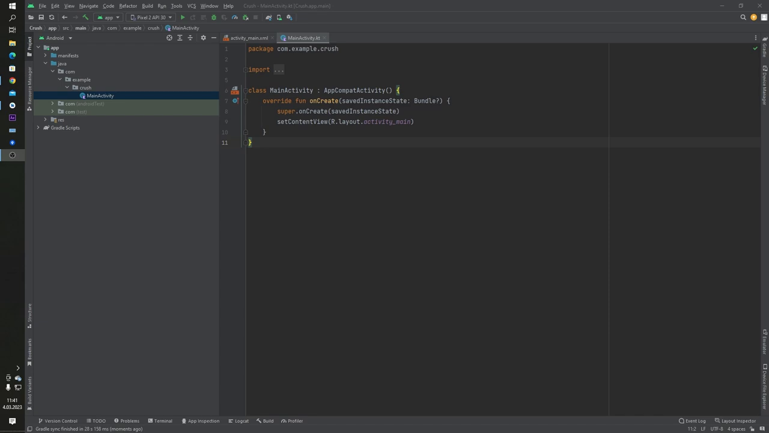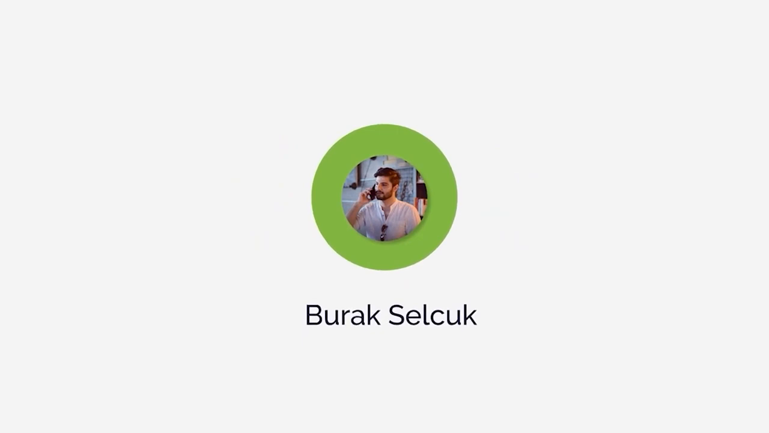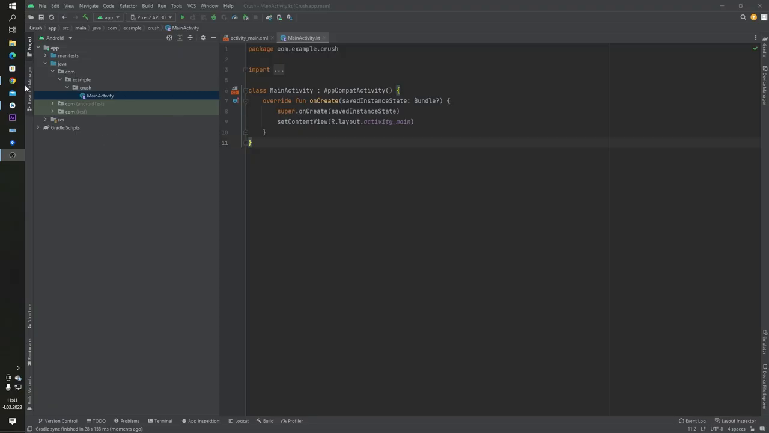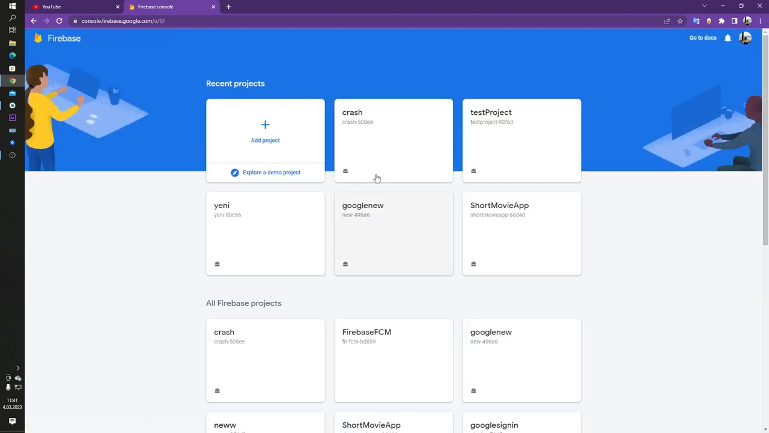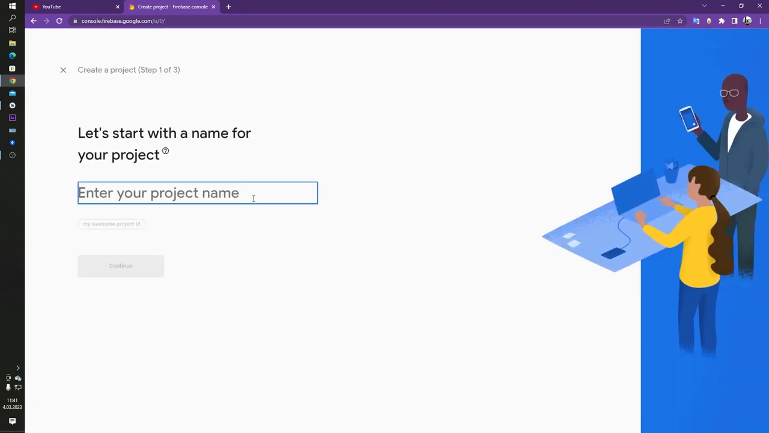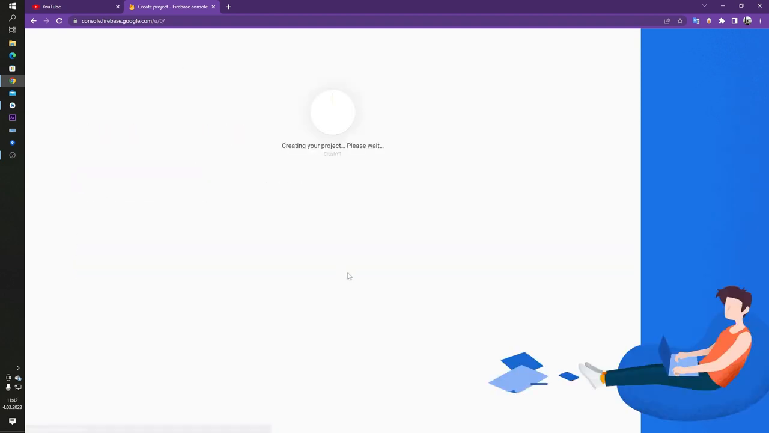Today we are going to talk about Firebase Crashlytics. Okay, let's get started. First of all, we will create a new Firebase project. Go to console and create new, Crashlytics. And continue with the default account for Firebase.